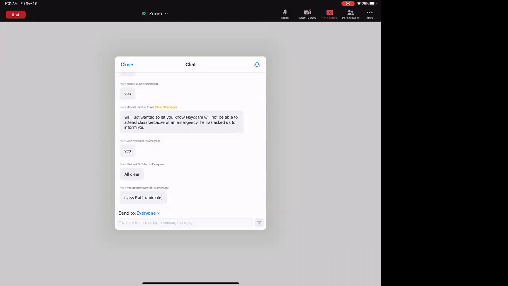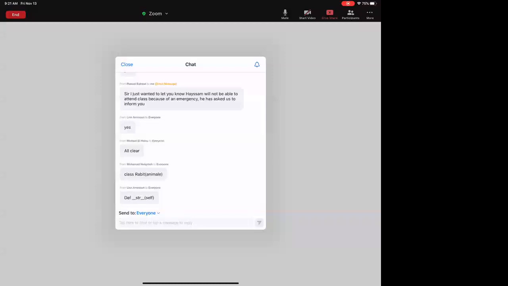To override the print method, right? So basically all I have to do is override the string method. Exactly. So as Lynn is saying, you just define the string method inside the rabbit class and say print rabbit, colon, and then self.name and self.age. Okay, great.